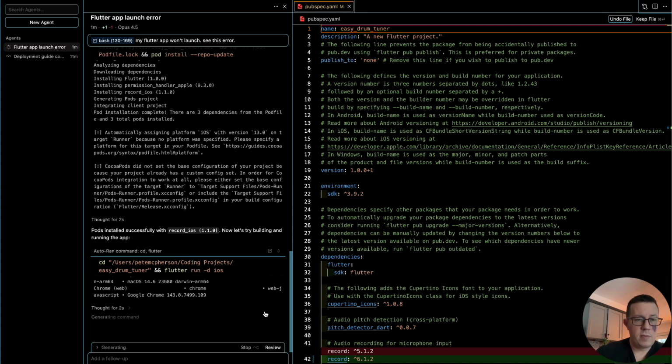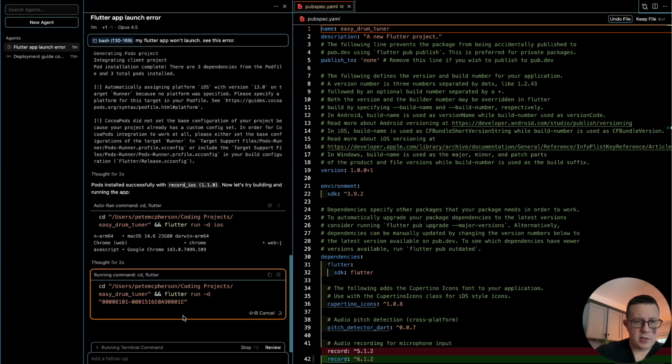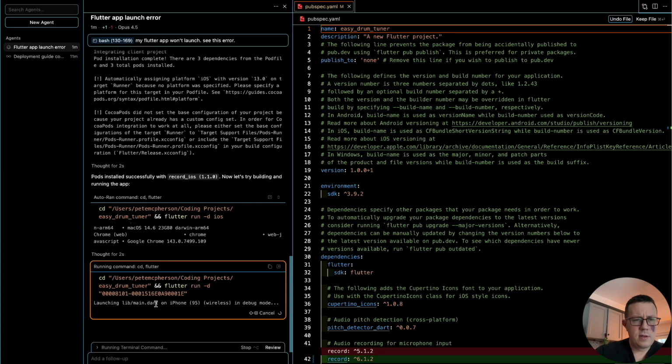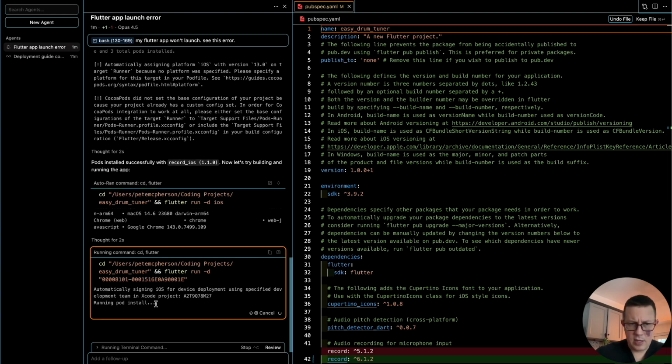That's going to run it in Chrome? That's an awful idea. I just want to see if it works. Wait, no. You sneaky bastard. It found my phone. How did you do that? I don't know how I did that, but we'll see if it works. Might as well let it run.